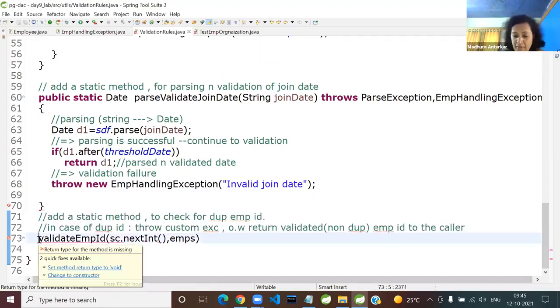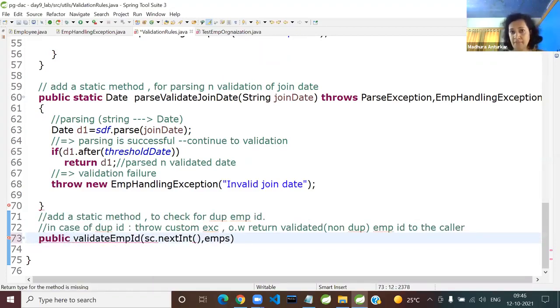So here, start with public. The method we want to make static. Why? Because the caller can call it directly. So add static. Tell me what should be the return type. What should be the return type of the method? I'm taking you very gradually. So don't jump ahead at all and confuse yourself. Int. Everyone with me?